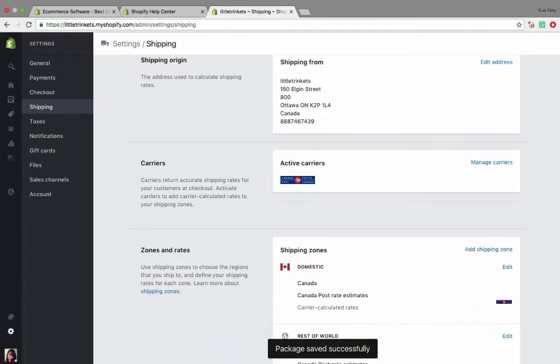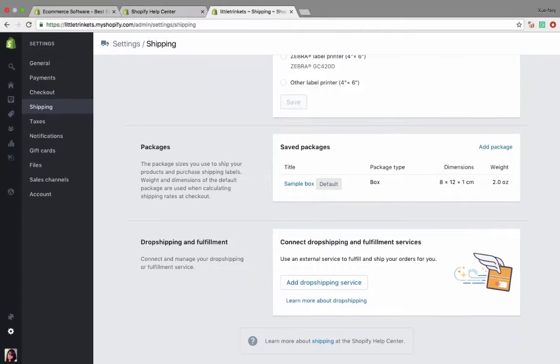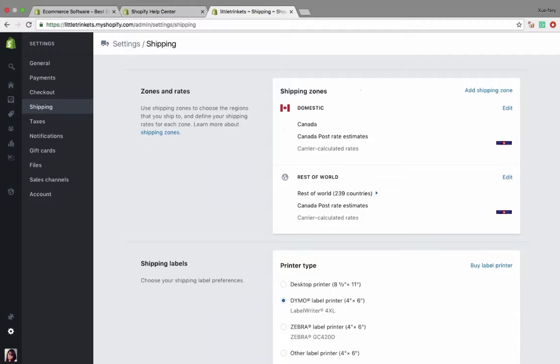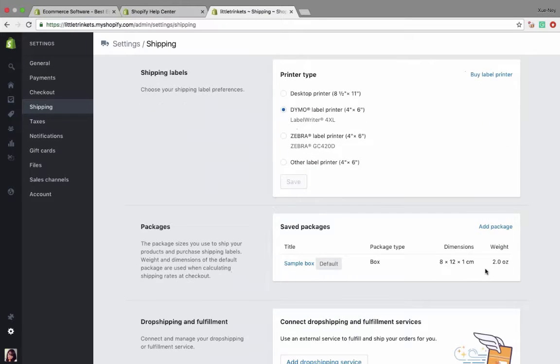If you're unsure as well, you may want to contact your local carrier and see what kind of package sizes they have so that you can enter in the correct dimensions and weight. But essentially what happens at checkout is your customers will have maybe 1 or 2 items. Shopify will take the weights of all those items, take the weight of your package.